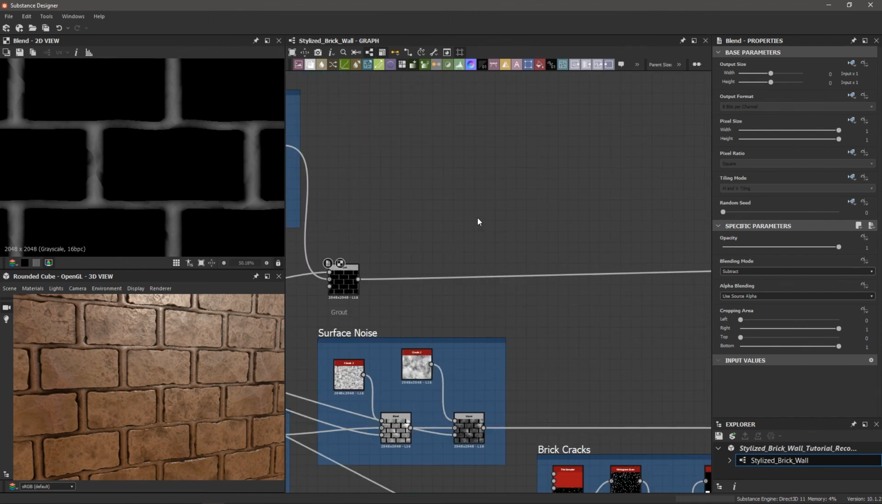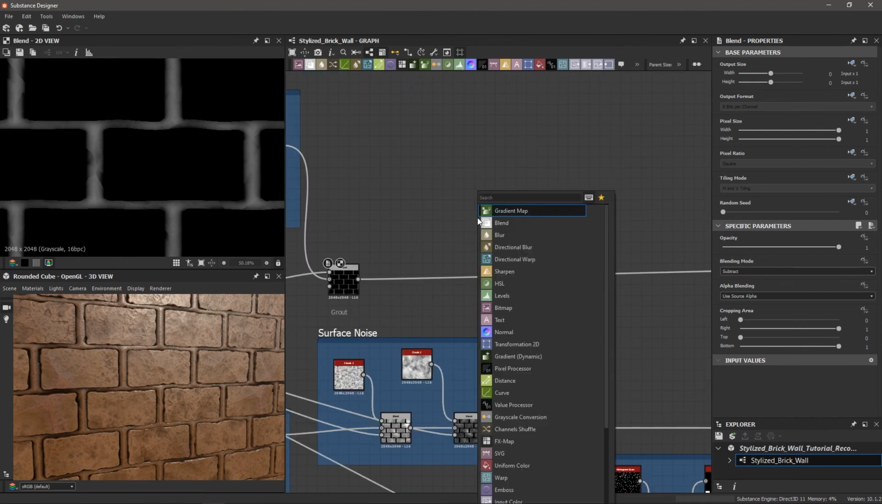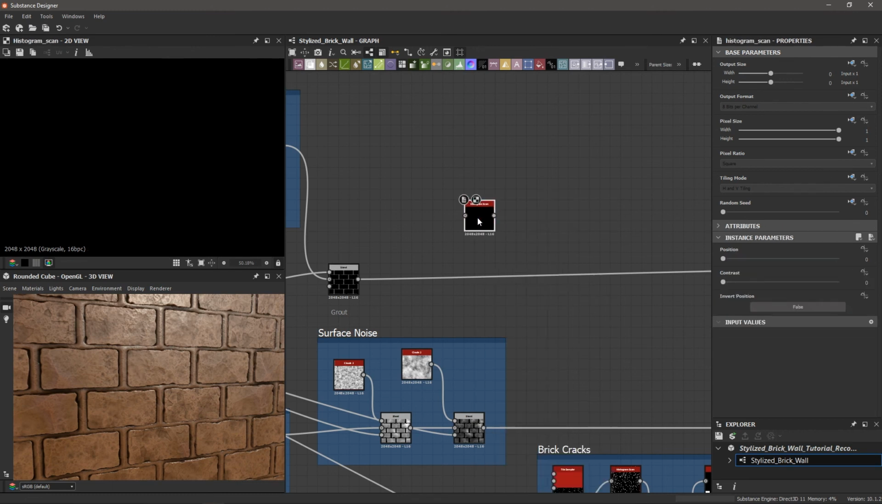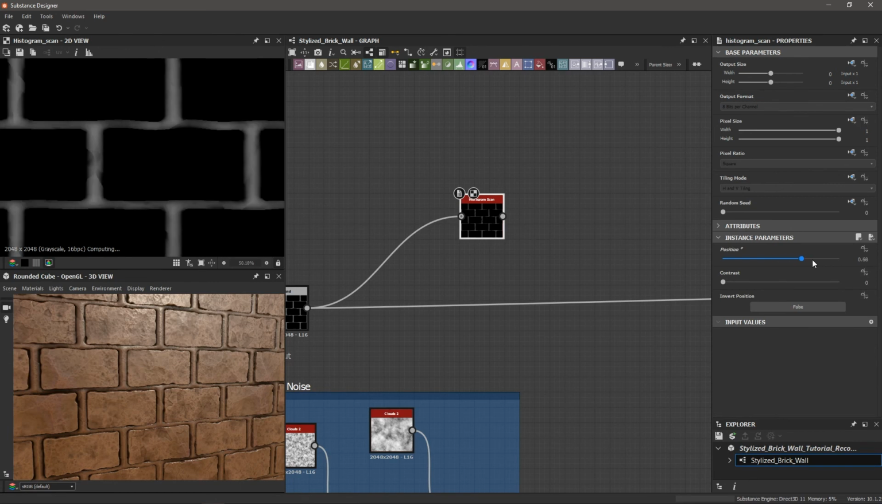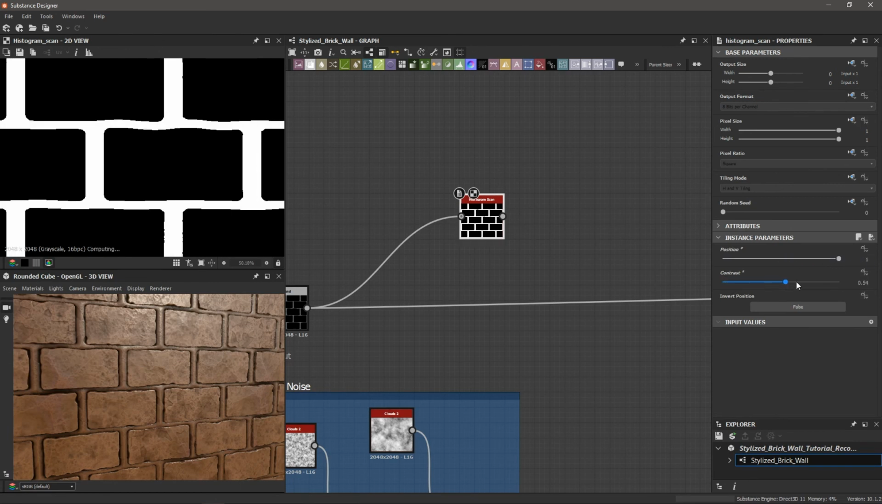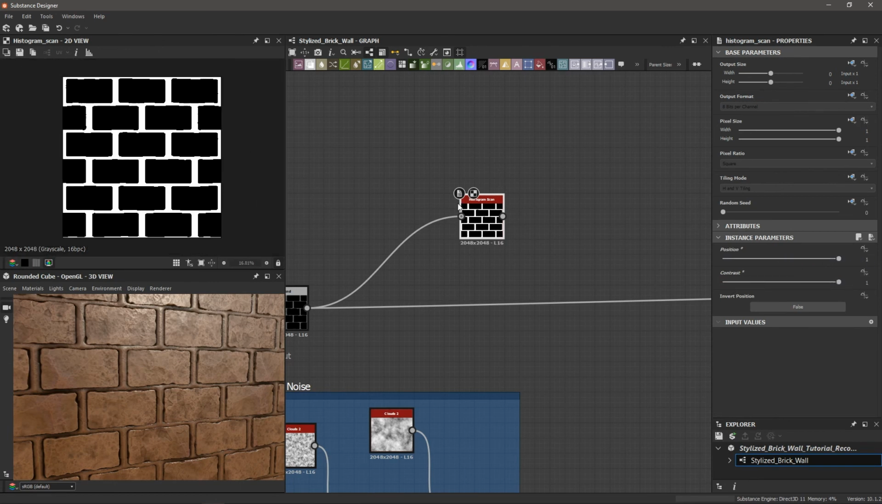So to create a mask, I'm going to hit spacebar and get a histogram scan. And I'm going to connect it to the input there and just bring the position all the way up, the contrast all the way up. And so now I have a nice clean mask.